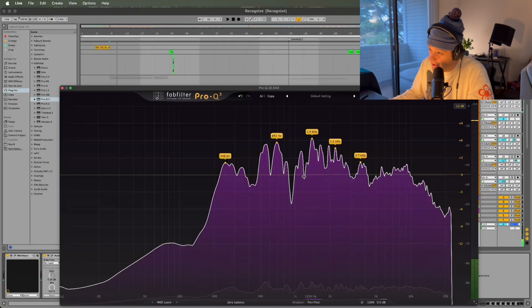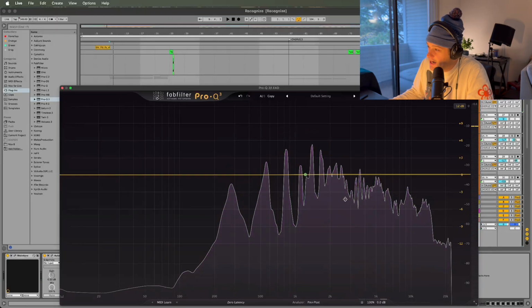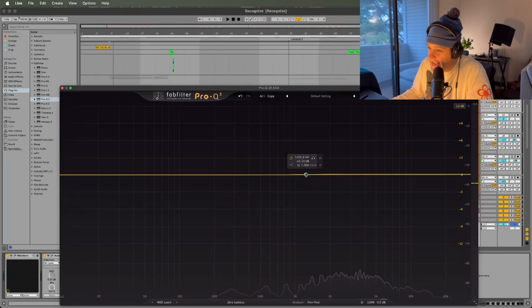You can see here that the lows, the low mids, and the mids are all pretty much taken care of. You're seeing that we're missing information up here, and so that's what we're going to add to make this a more rounded vocal.